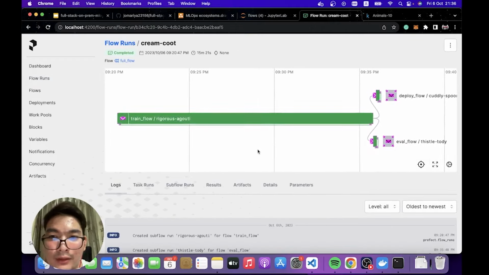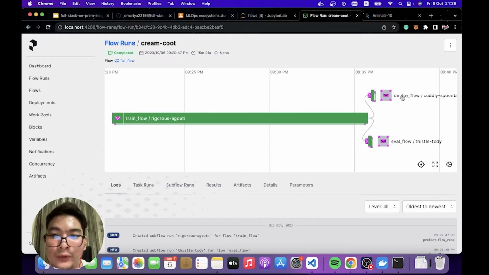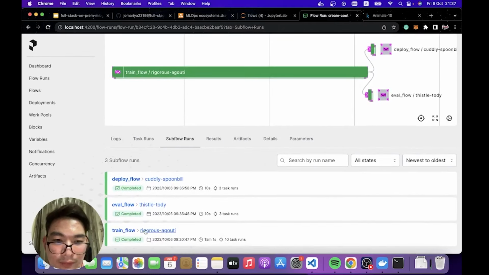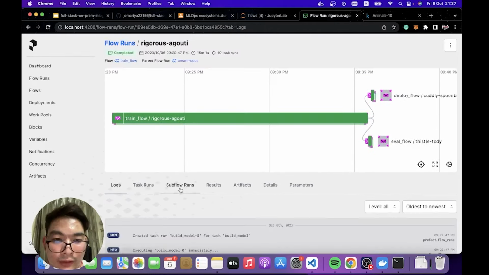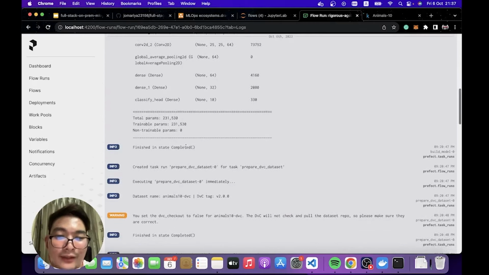Okay, so it's comprised of 3 subflows, which are train flow, eval flow, and then deploy flow. As the names suggest, train the model, evaluate the model, and then deploy the model. So let's take a look at the training task, what is in there. If I come here and click training, basically it builds the model and then starts the training.